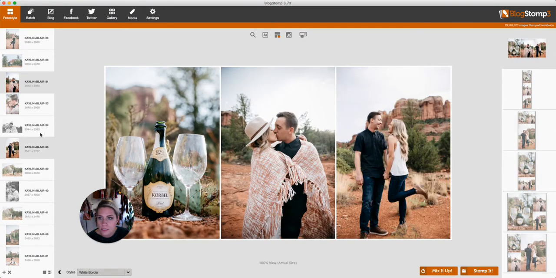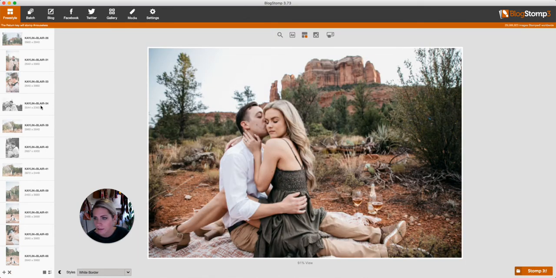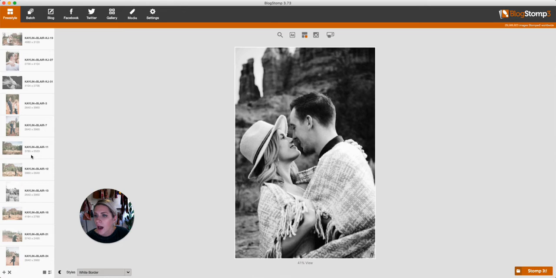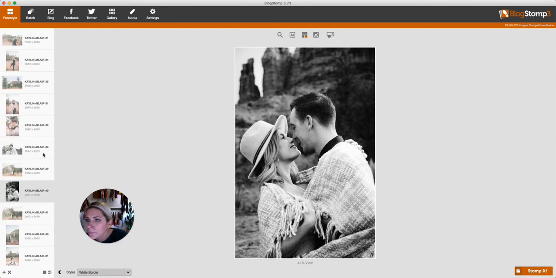Let's try this one. Oh, I like that. That's cute. It's fun. It shows their personality. I added some black and white images this blog, so I'm going to see. Normally I keep black and white with black and white.